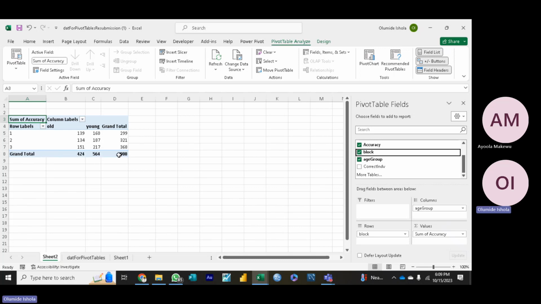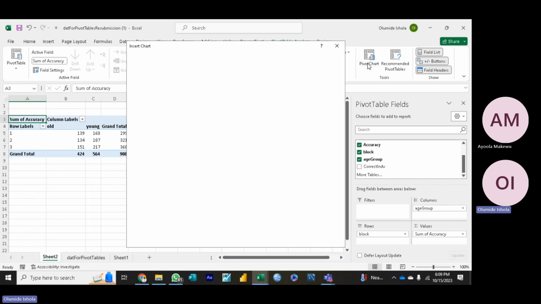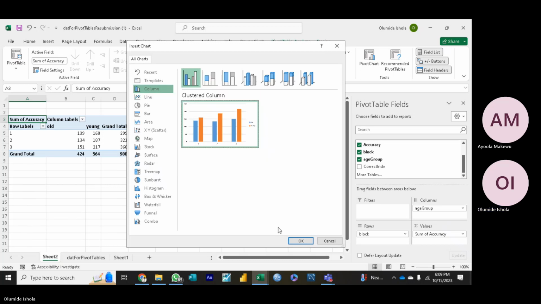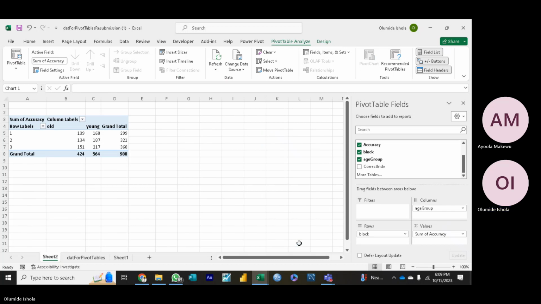If you look at the grand total, it's showing that 564 of them are more accurate compared to 524 of the old ones. So with this, I will put in a pivot chart because we want to check it graphically. Let's check it graphically and say, okay, we want to see it on a graph.